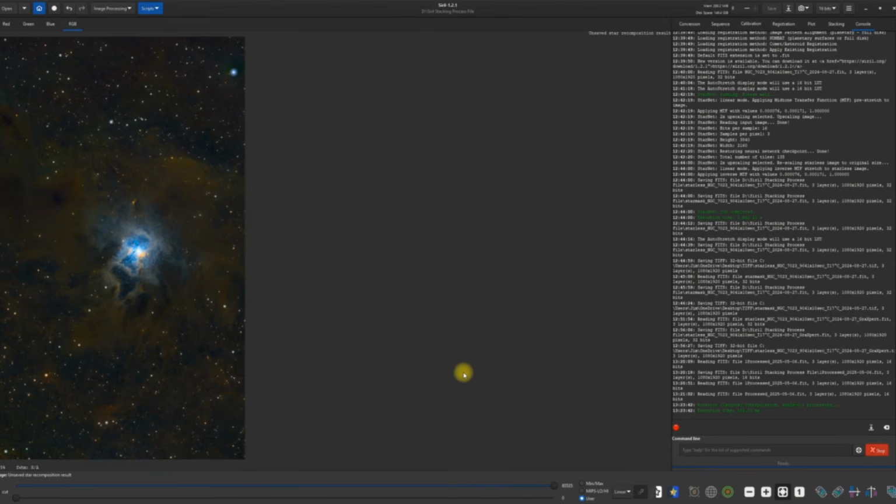What I'm going to do is save this image as a PNG file, and I'm going to use the little generic onboard computer editing program to see if we can improve the image a little bit more. So let's do that now.